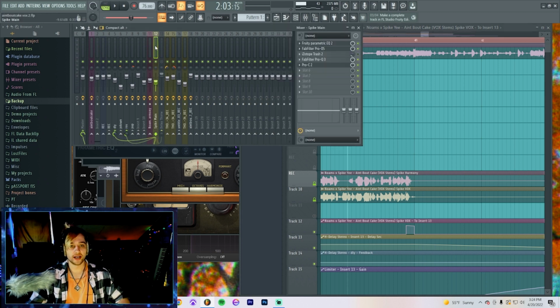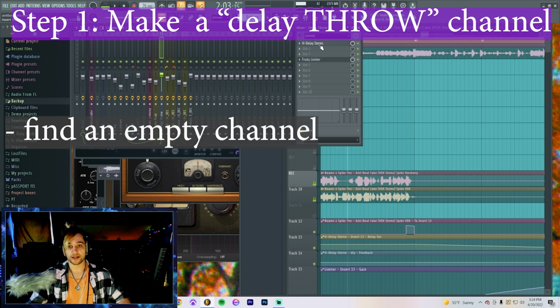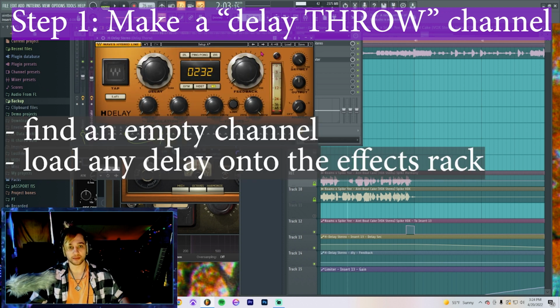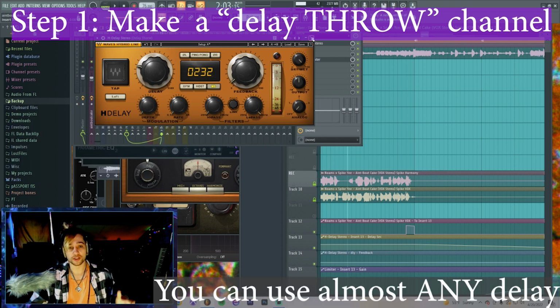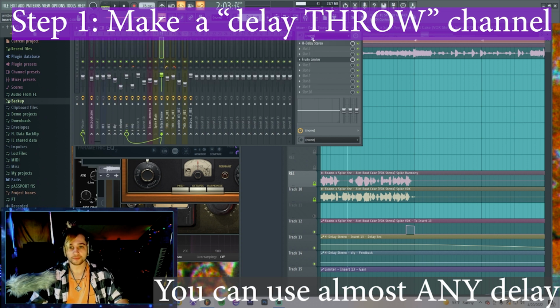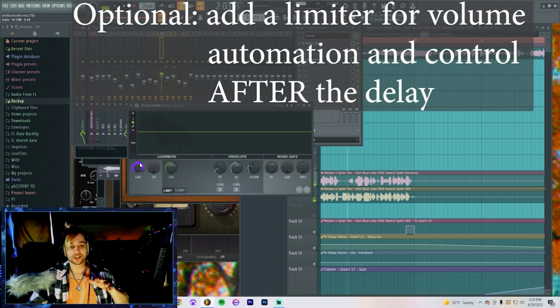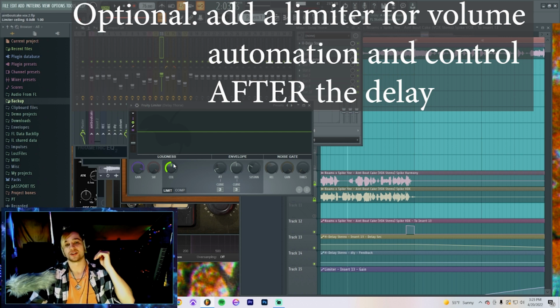So over here on the mixer track, I've got Spike's main vocal right here, and right next to it, I've got a delay throw. On that delay throw, I've got a delay. I'm using H delay, but you can use Fruity Delay 3 as long as you take it off the sync mode. You can use most simple delays for this. And I've got a Fruity limiter here just to use the gain knob to modify the volume as needed, and the ceiling just to make sure that it doesn't go over a certain point.